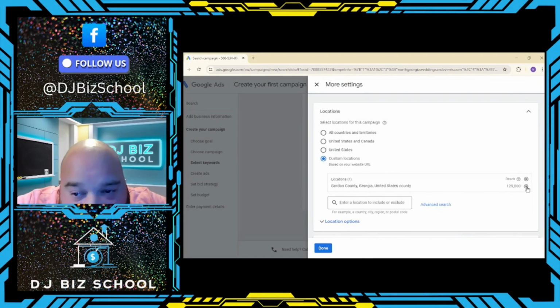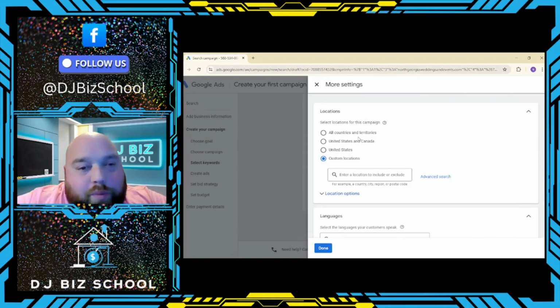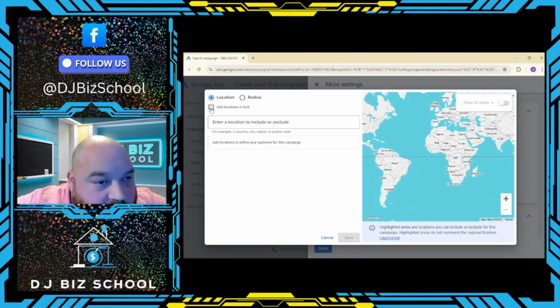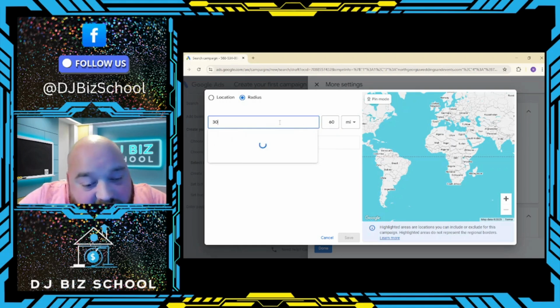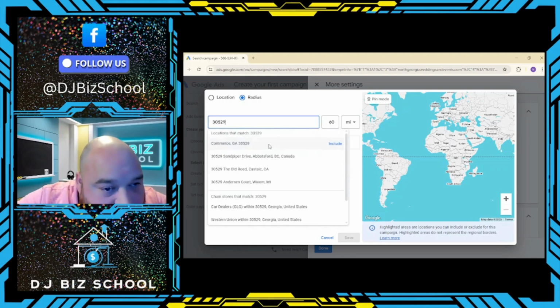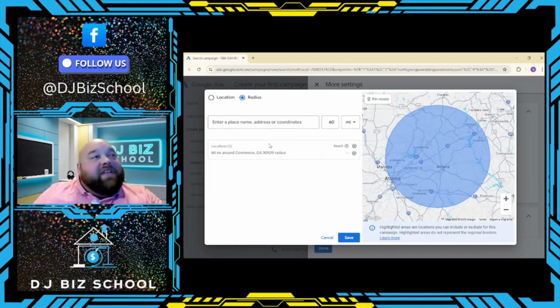We're going to go ahead and clear out everything that Google recommends, and we're going to do our own. So what we're going to do is select custom locations, and go to advanced search. Next, we want to switch this from location to radius. And I like to advertise within a 60-mile radius. I'm going to go ahead and add our zip code. There we go. And that's going to make a 60-mile radius around us for where we want to advertise.